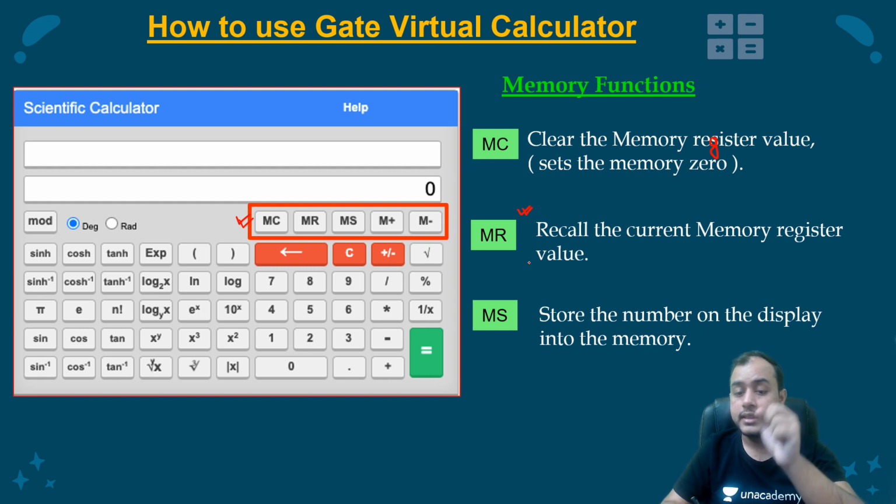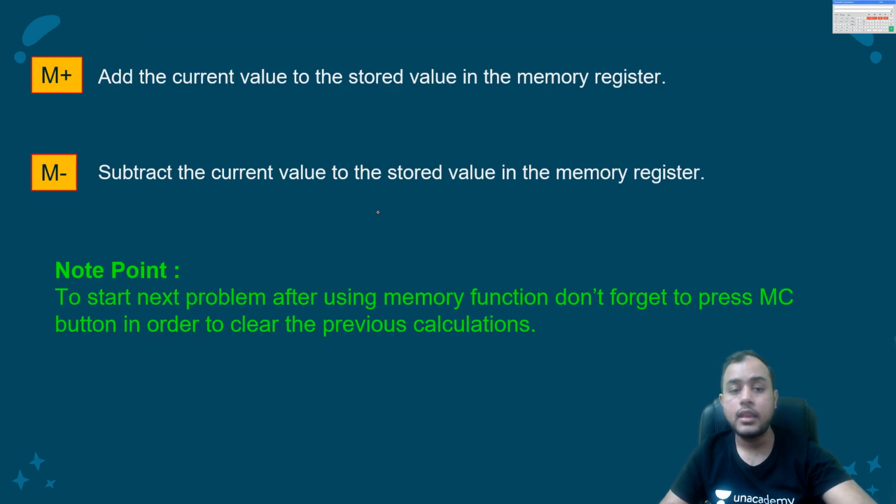MS is to store the number on the display into memory. Whatever number is being displayed in this box, that can be stored into the memory. M plus: whatever is the current data will be added into the memory register. M minus: whatever is the current data will be subtracted from the memory.